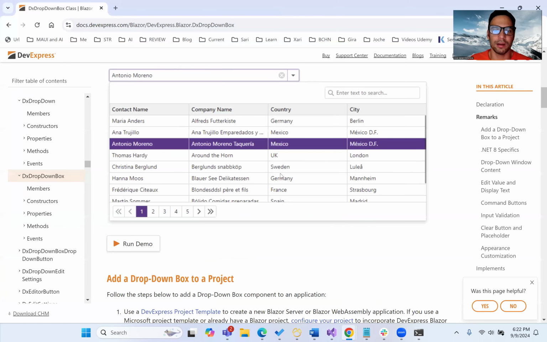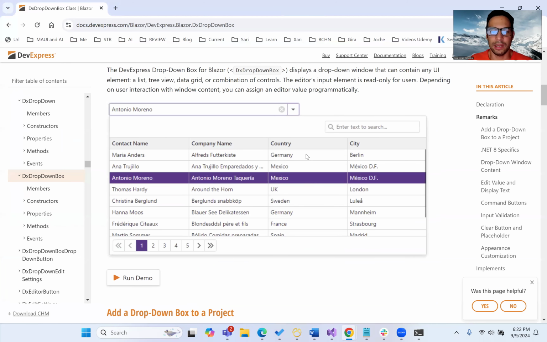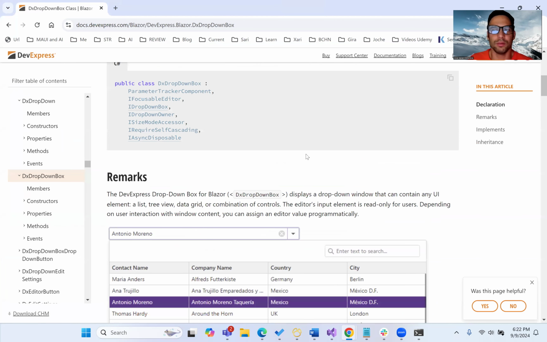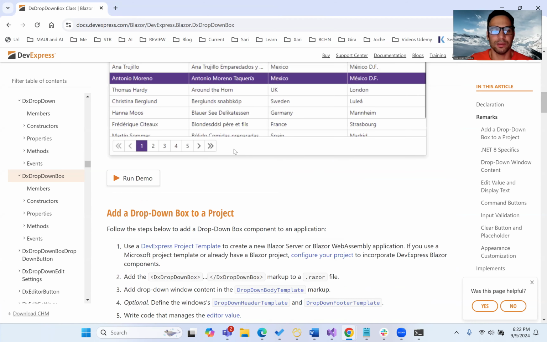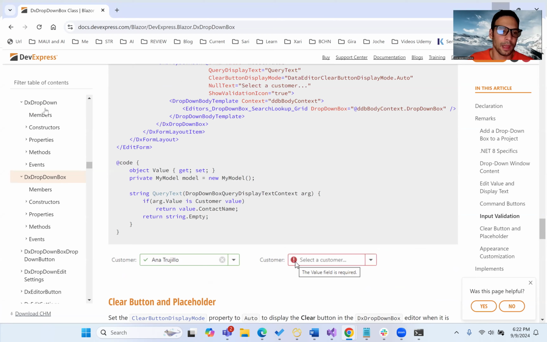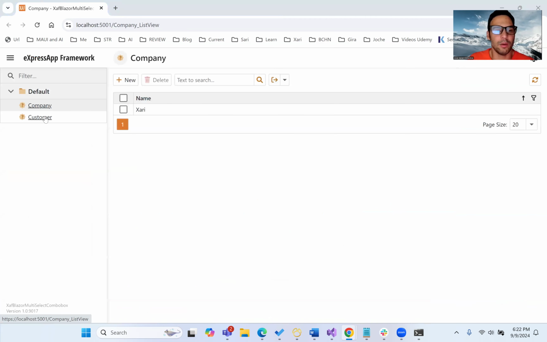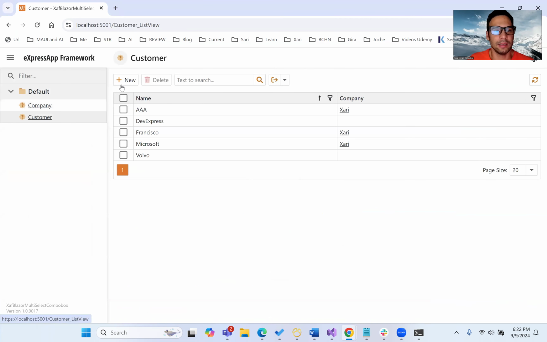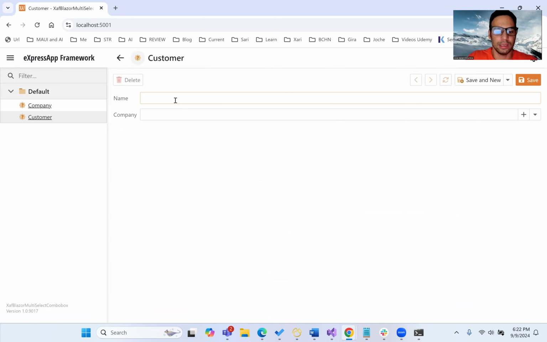You can see here that we can basically include anything that we will need to add there, a list tree, a data grid, a combination of controls. So we can do basically a lot of neat things, and you can read more in the documentation. In our case, as we saw, we have a company and we have customers. So let's add a few more customers.